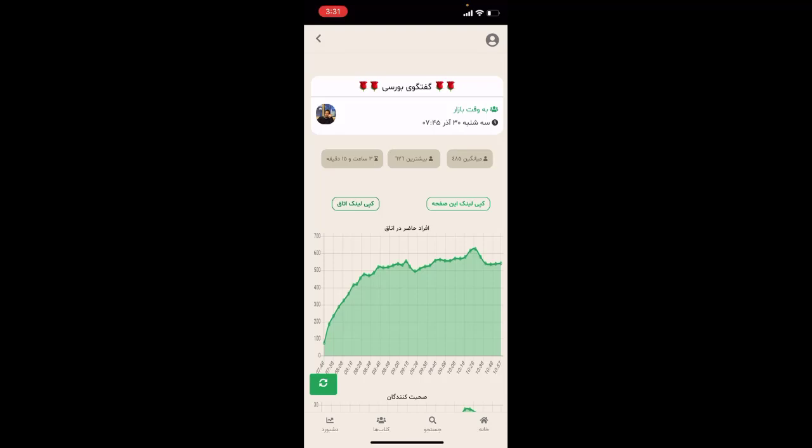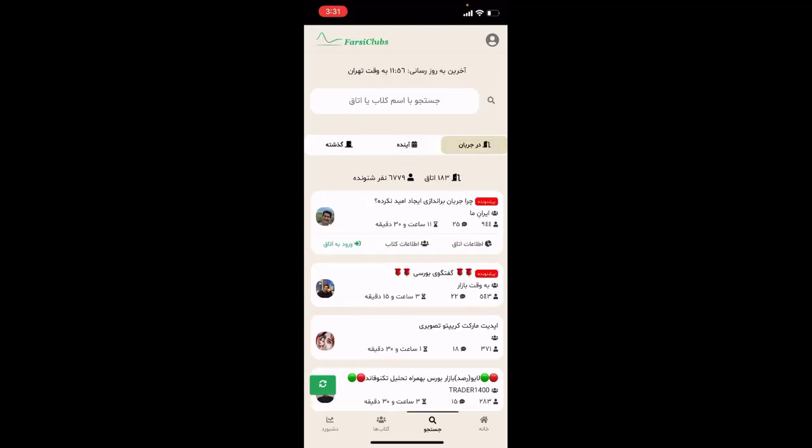Let's go back to the search page. Now I'm going to pick the second option under the first card, which is the club info. This is another rich page of this application.